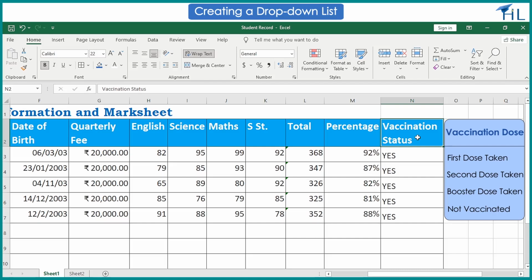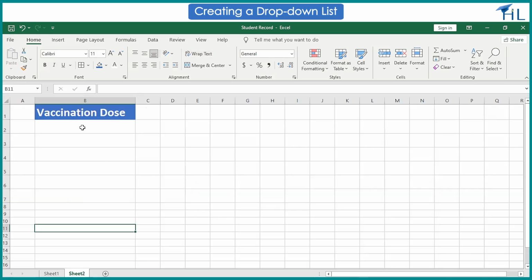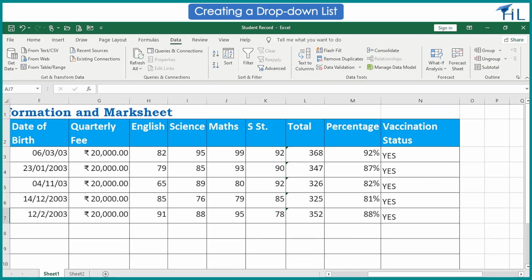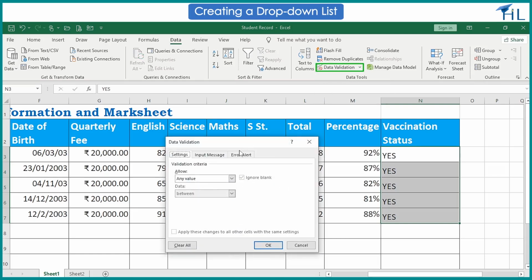To create a drop-down list, open a new worksheet and type the entries you want to appear in your drop-down list. Now, select the cell in the worksheet where you want the drop-down list. Next, go to the Data tab on the ribbon. Then, click on Data Validation. If you can't click Data Validation, the worksheet might be protected or shared. Now, on the Settings tab, in the Allow box, click List. Then, click in the Source box and select your list range.